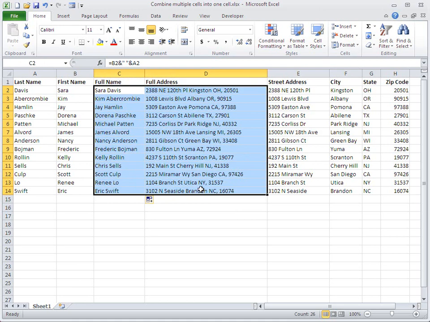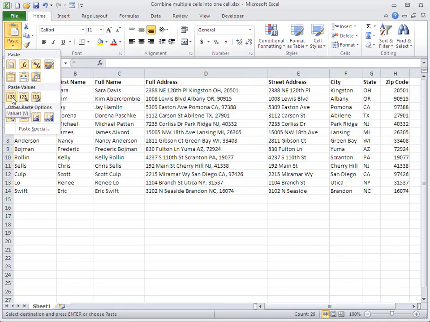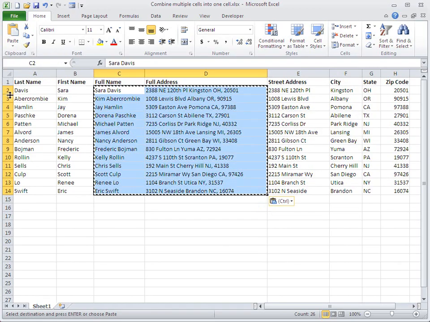I'll just select all these cells that contain formulas and copy them by going up here and clicking Copy or pressing Control C. And now you can see that they're copied. And now I'll click Paste. And right here under Paste Values, see this 1, 2, 3 clipboard? I'll click that, and that pastes the actual value into the cell, replacing the formula.